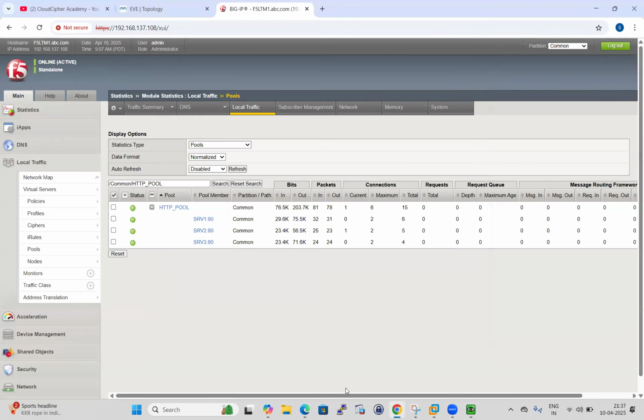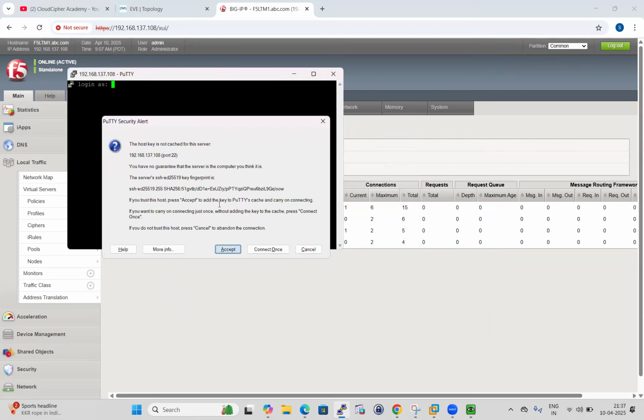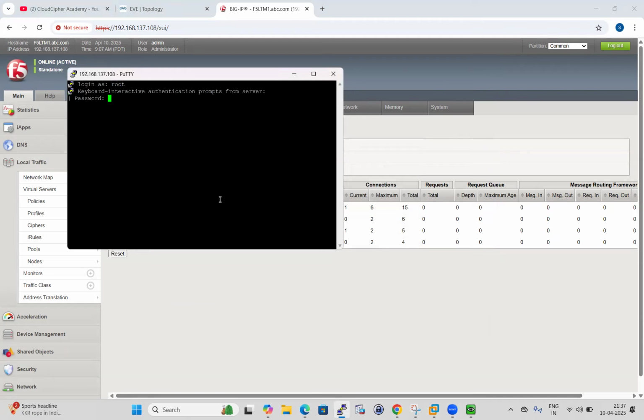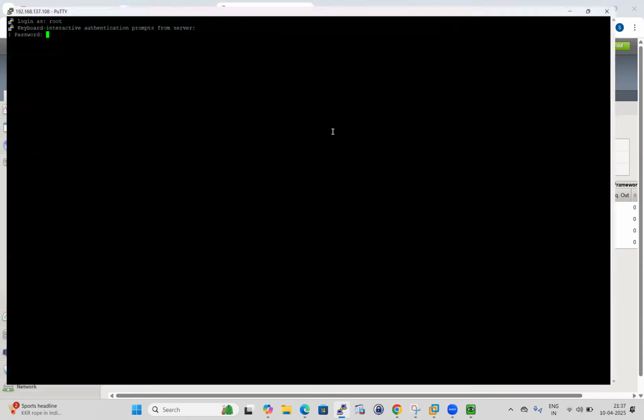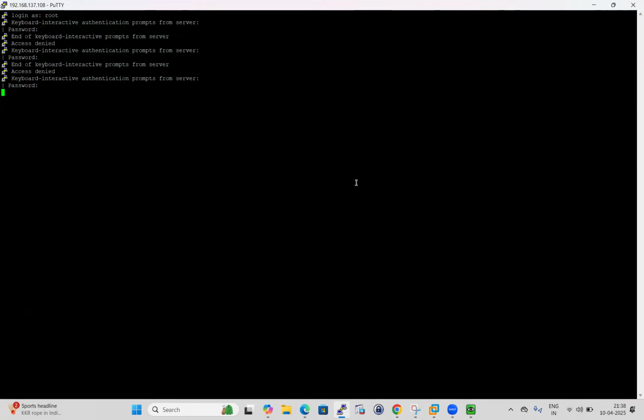If you log in to our F5 through CLI, guys, at 192.168.137.108, and this is our root credential, I think. Let me show some live traffic also, like how we can do tcpdumps. Later we'll cover troubleshooting things, don't worry about it.